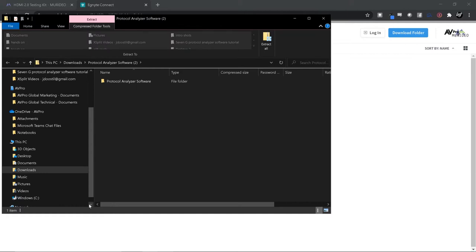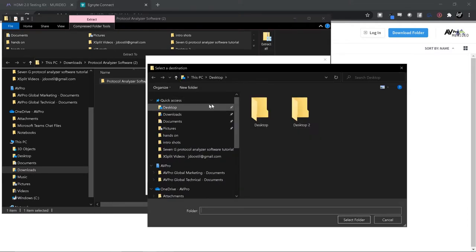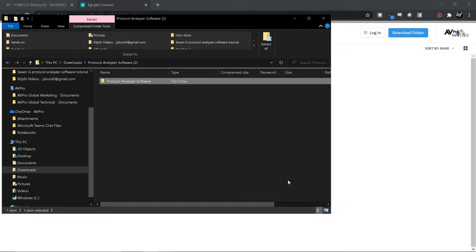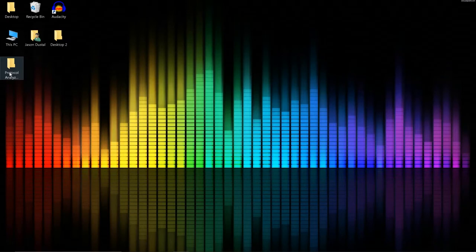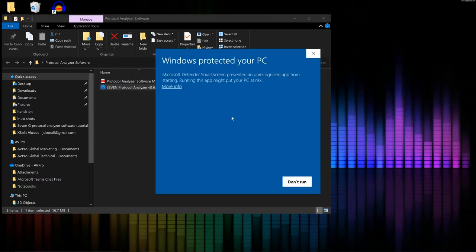Okay, now we're going to take that zip file and we're going to extract it. And I'm just going to put it on my desktop. Now the folder's on my desktop, I'm going to go ahead and open it up. Here's the instruction manual in PDF and the software itself. So go ahead and open up the software. You may get this message that the app is unrecognized. Go ahead and click More Info and Run Anyway.